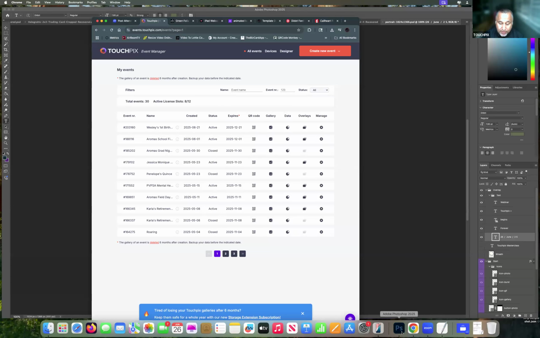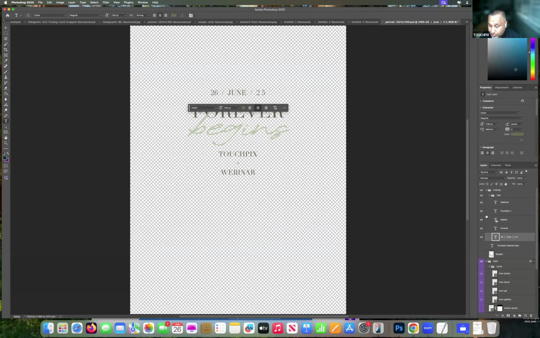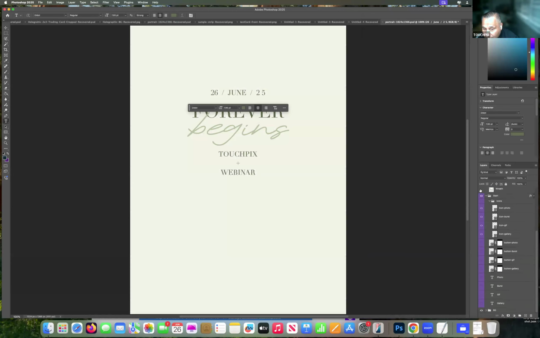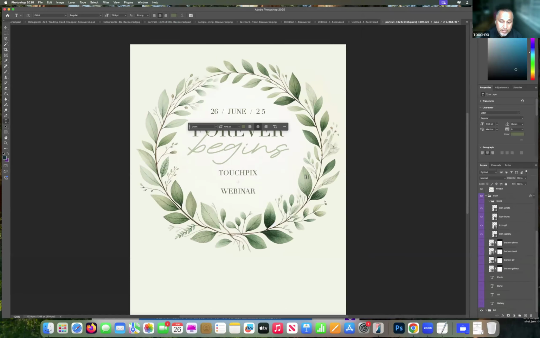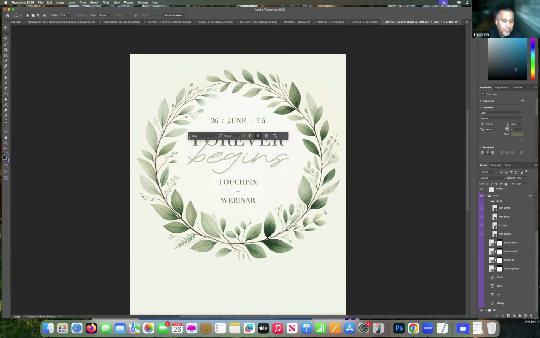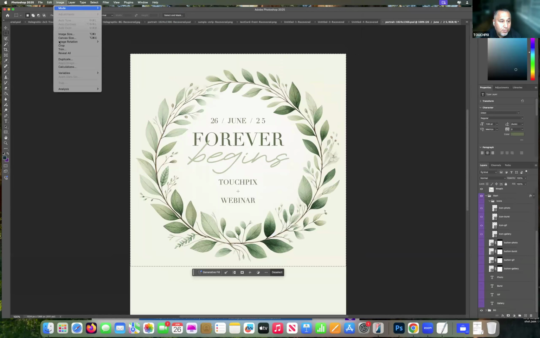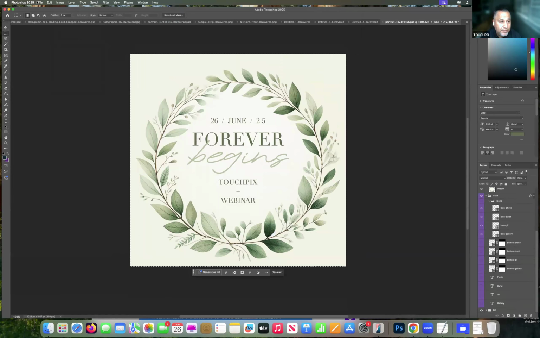Actually, let me do one thing that I forgot to do here. Let's go back and put the background here. Let's put the wreath back in there. Okay, this is another thing that I do, and this is for the logo of the event. Once you have your start screen design, I grab this rectangular tool, highlight this, and crop it right there. I'm going to go to image, crop, and then I'm going to save this.